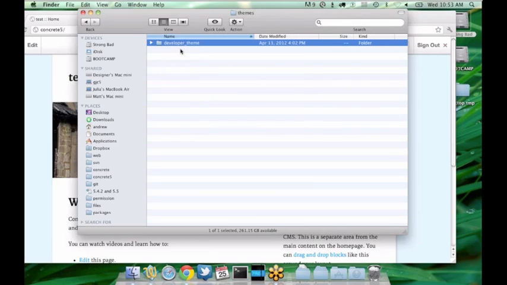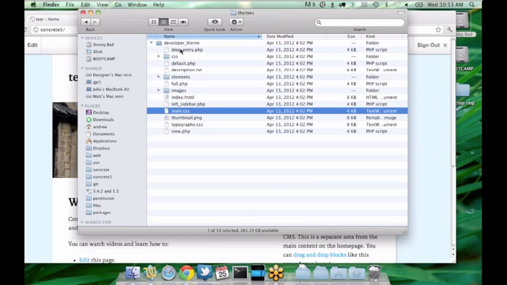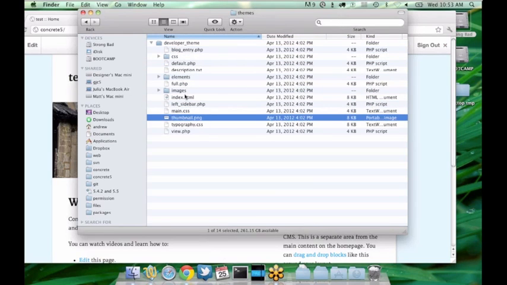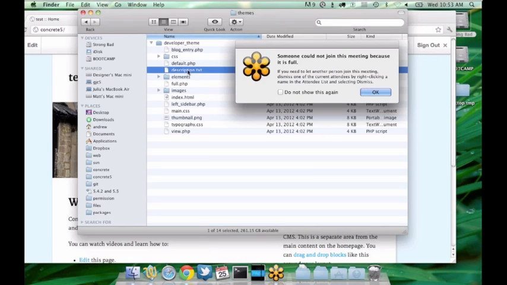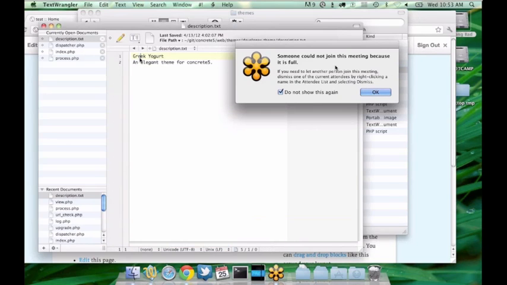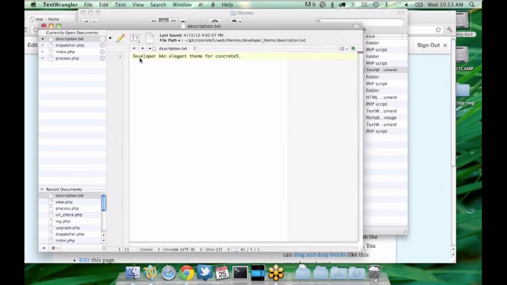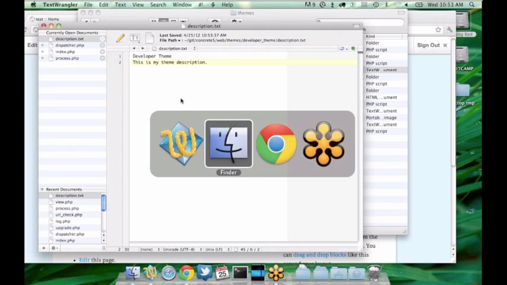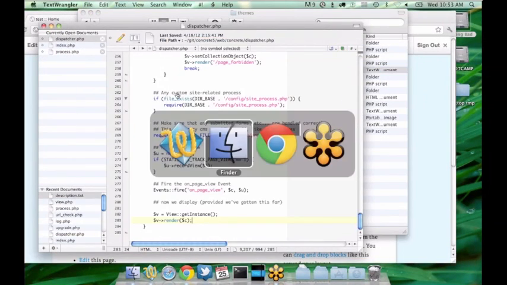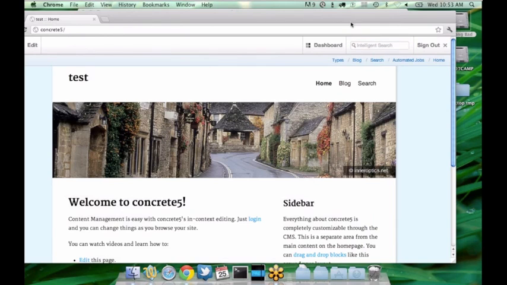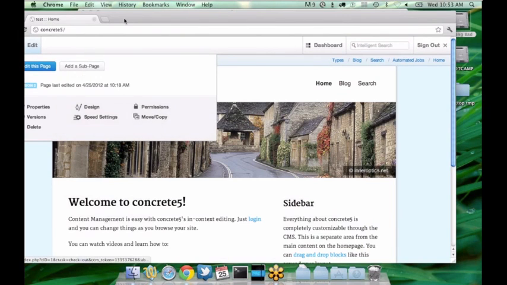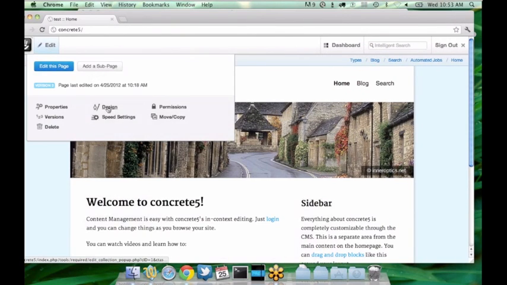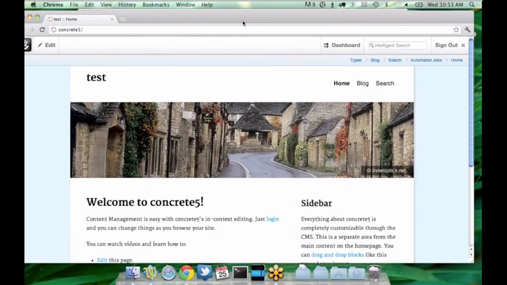So I'm going to call this developer theme because we're doing the developer training, and I'm going to go into description.txt and name it properly. This description.txt shows up when it's time to install this theme. So now that I've created this, it doesn't actually show up as a theme that I can install on my site.